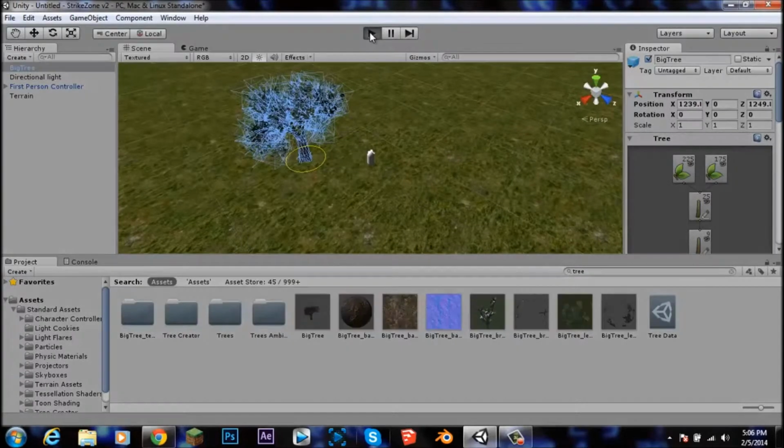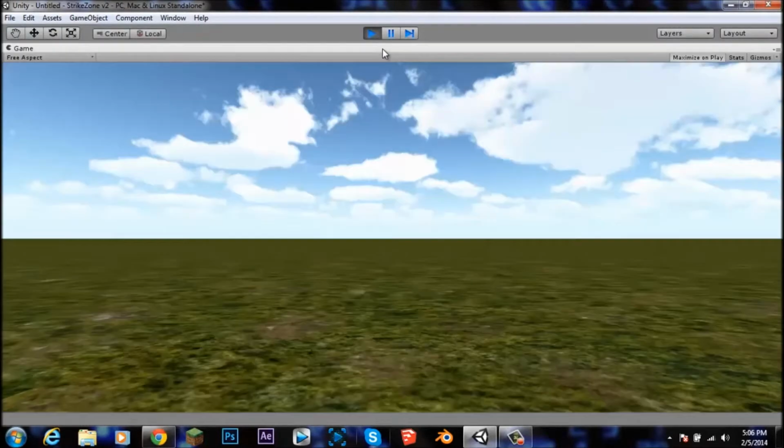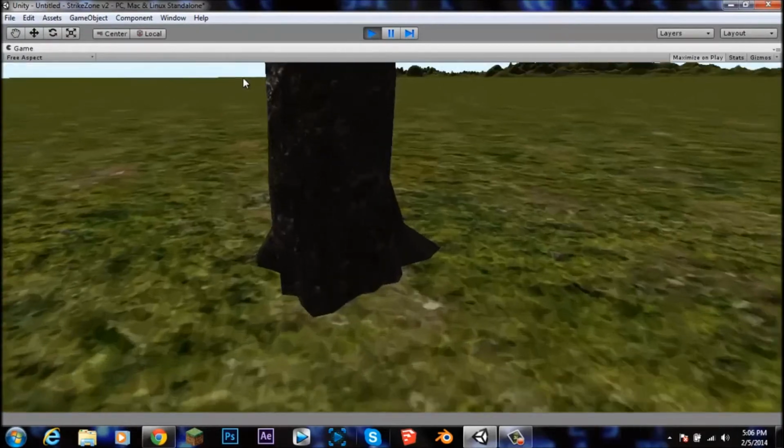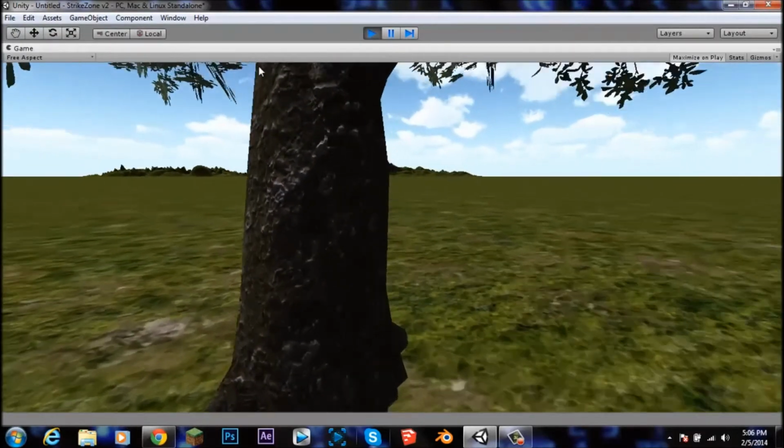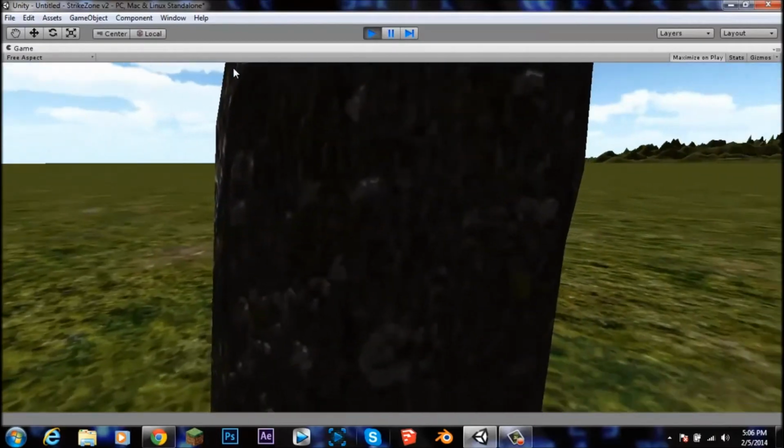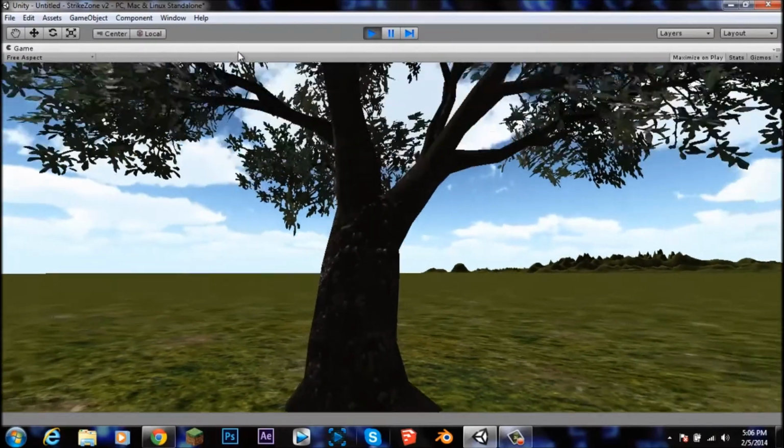Then go back into it, click play again, and try to walk through that same tree. I bet you it won't let you. So that's how you add it as a solid. Add anything as a solid. You can just click mesh collider, and yeah.